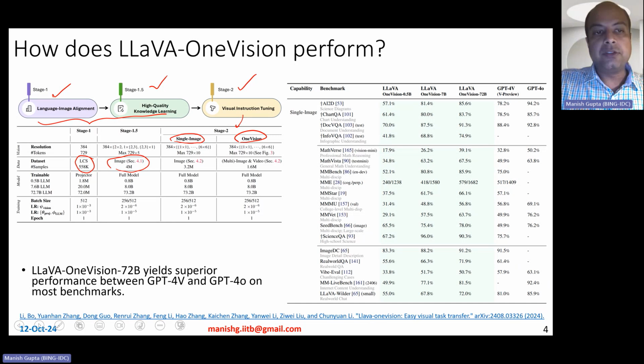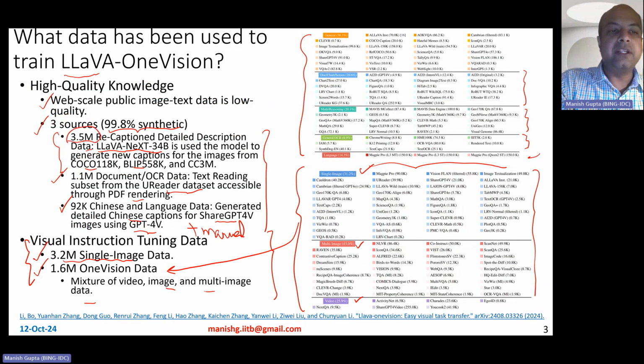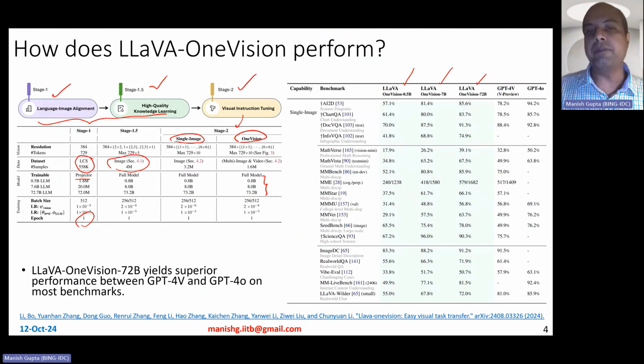In the first pre-training stages, only the projector is trained. But in the later stages, the full model is trained. Overall, they train three different sizes of checkpoints: 0.5 billion, 7 billion, and 72 billion checkpoints. So the largest model is the 72 billion model. They don't do too many epochs, since the data sets are themselves so large. They have 3.5 million plus this, plus this, plus these. So the data sets are pretty large by themselves, and therefore they just do one epoch each while training these models.